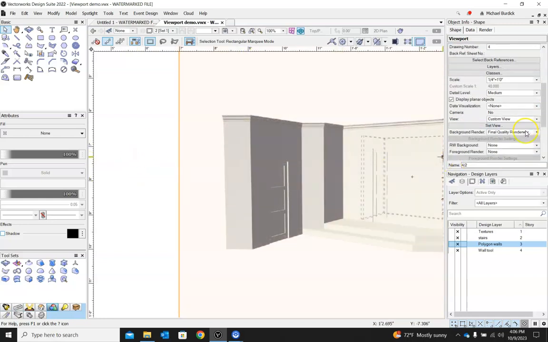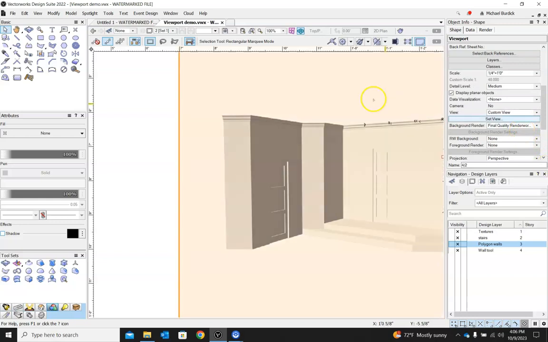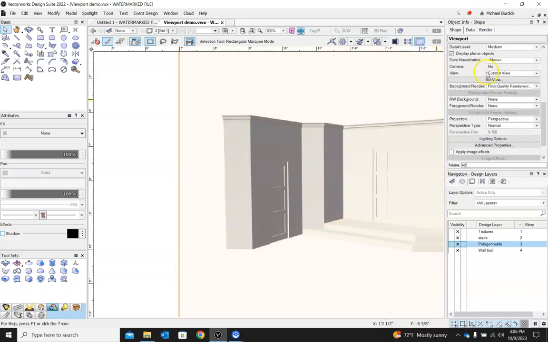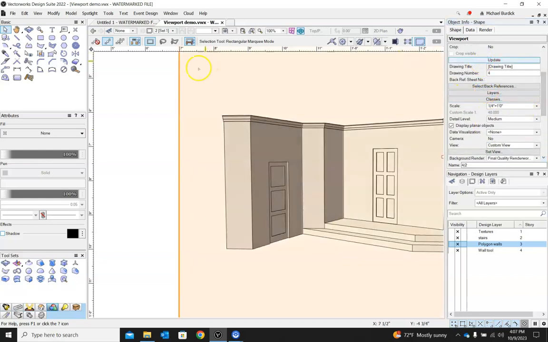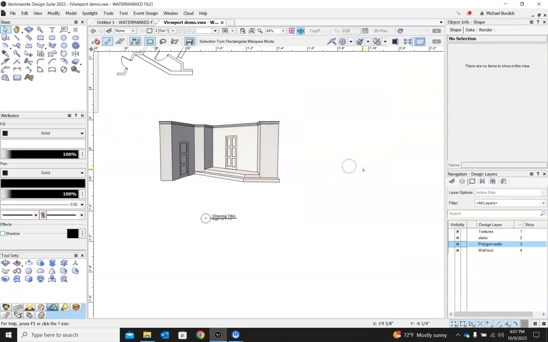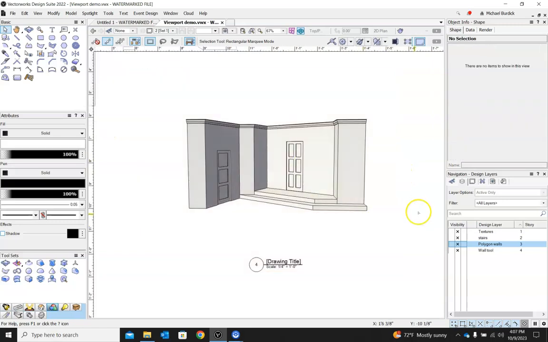So you can actually stack the visualizations on top of each other. So here we have Final Quality Renderworks. And then we can also do a foreground render. So that was our background, is this. We could do another rendering on top of it. Let's just do Hidden Line. And that gives you a much cleaner, sharper image.